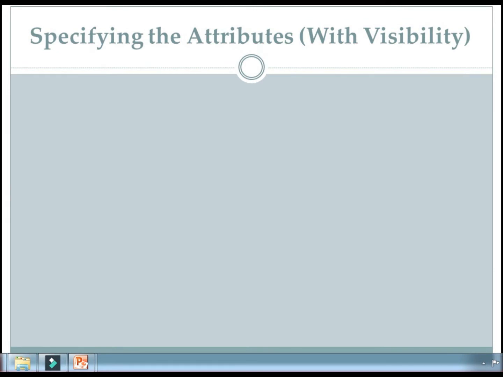After identifying classes and objects, the next task in the analysis phase is to specify the attributes. When we end up with identifying classes and objects, there is a need to identify the attributes for the classes, and to identify the attributes we have to specify what kind of attributes will be used in those classes.